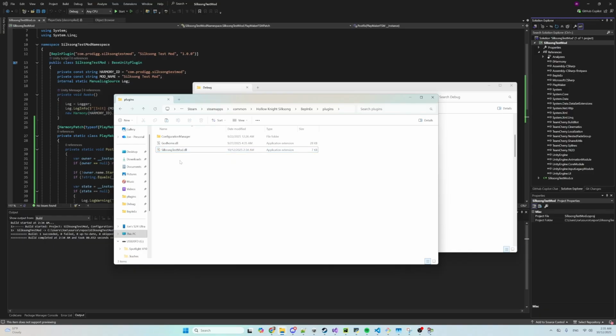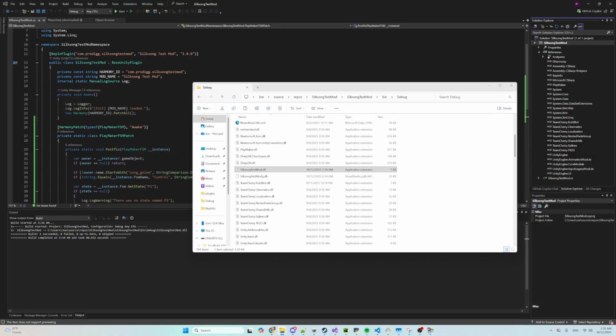Now, you'll see I do have another mod here called GodHome, and this is going to allow us to teleport to the fourth chorus boss, so I don't have to have a save that's set up at that exact location, which is fantastic.